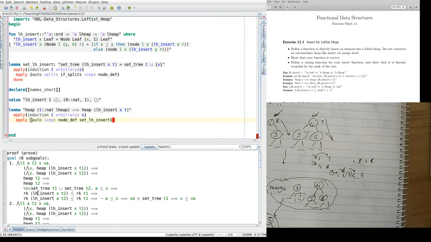So now, let's remove the goals. What is x? Where does x come from? So here we're inserting x. Okay, A, we know that A is smaller than or equal to anything in both subtrees. And we know that XA is an element of the left subtree. And x is not greater than or equal to A, so this means that x is strictly smaller than A.